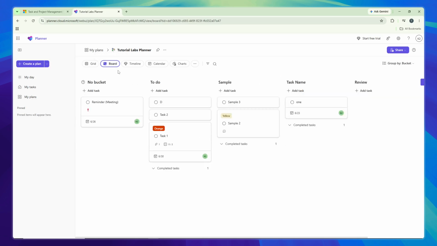This is the default Kanban-style layout that shows your tasks organized in columns based on their status. It's perfect for visualizing workflow and tracking progress across different stages of your project.